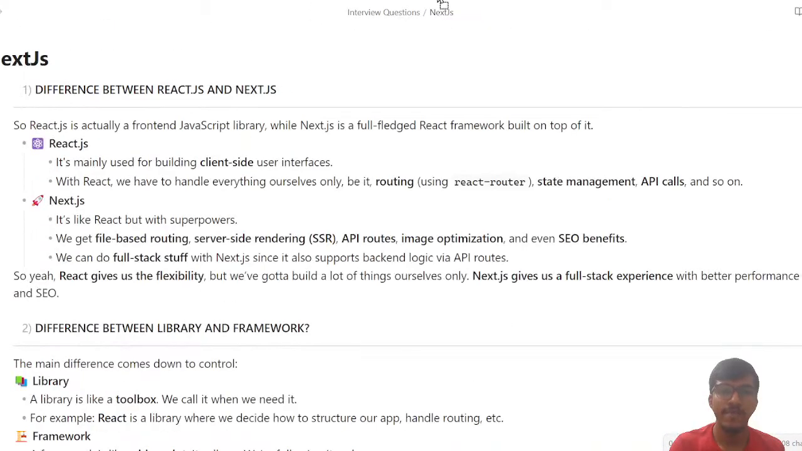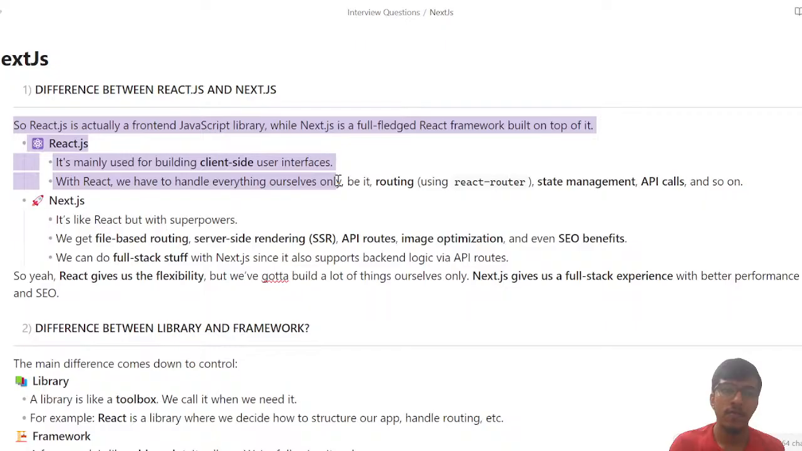We'll complete Next.js first. So what is the difference between React and Next.js? React.js is a front-end JavaScript library, while Next.js is a full-fledged React framework built on top of it. React.js is mainly used for building client-side user interfaces. With React, we have to handle everything ourselves, be it routing, state management, API calls, and so on.